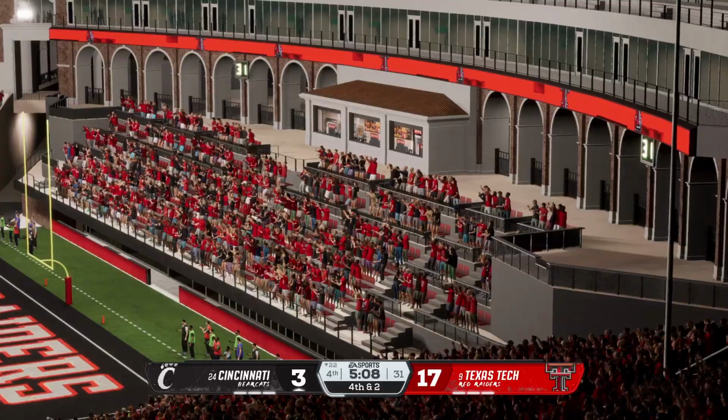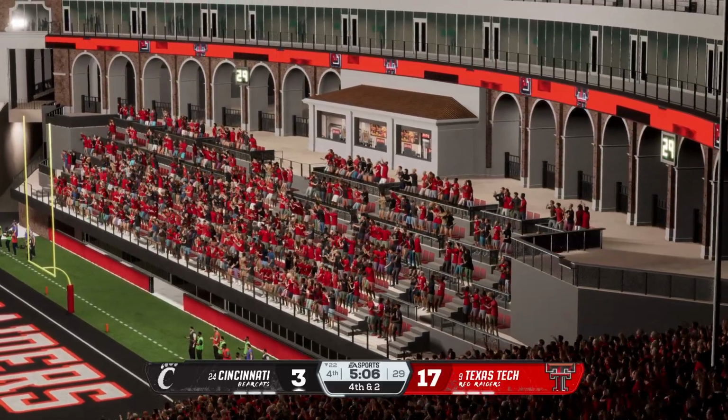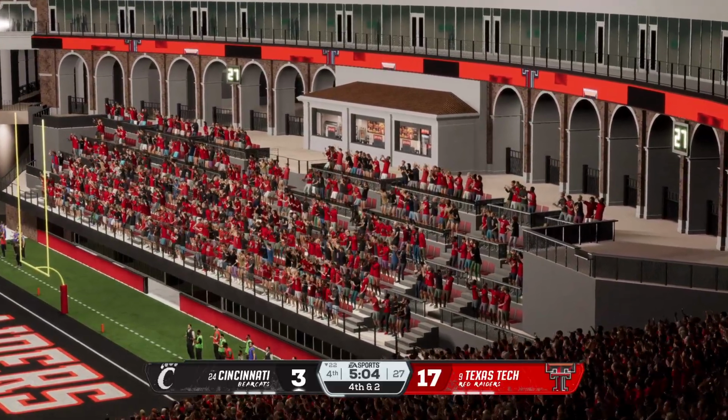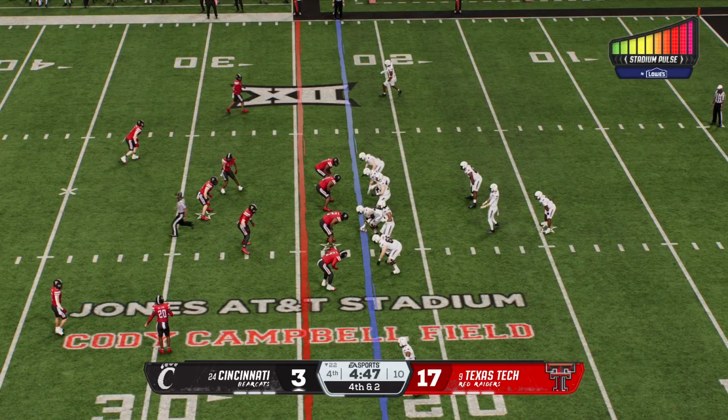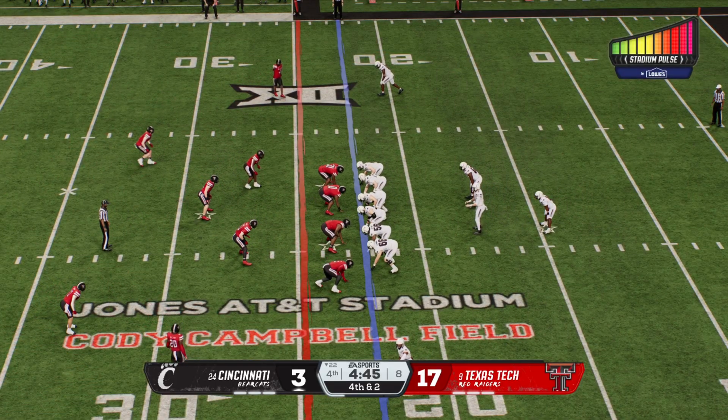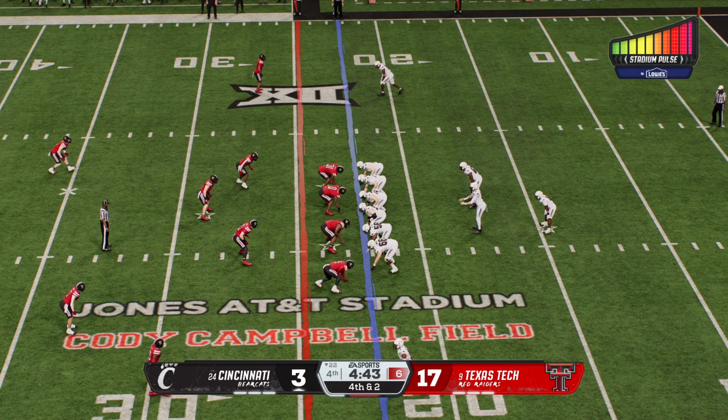Well, 4th quarter down by a couple of scores. This offense doing everything they can to not just score points, but do it in a hurry, try to preserve the clock. Here, they're tackled in bounds. They don't pick up a first down. Good job by this defense to keep that clock moving.